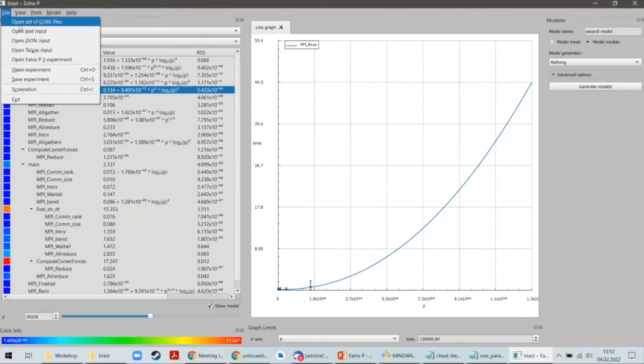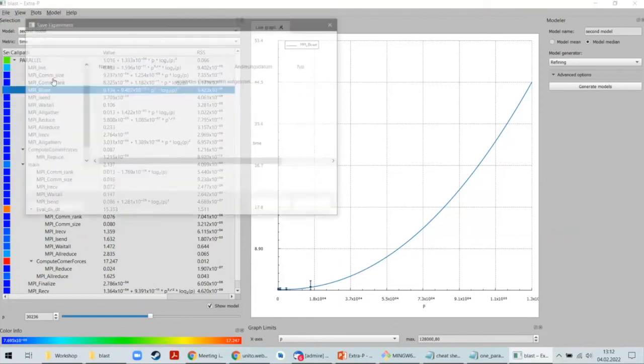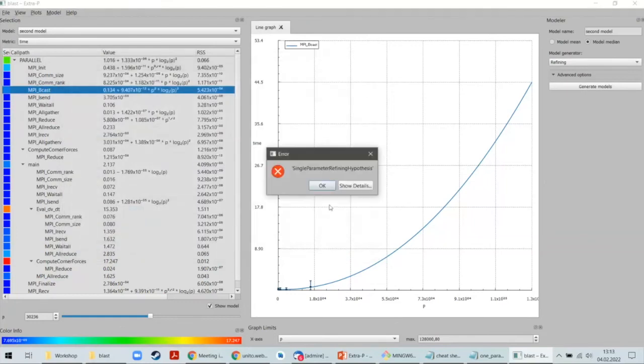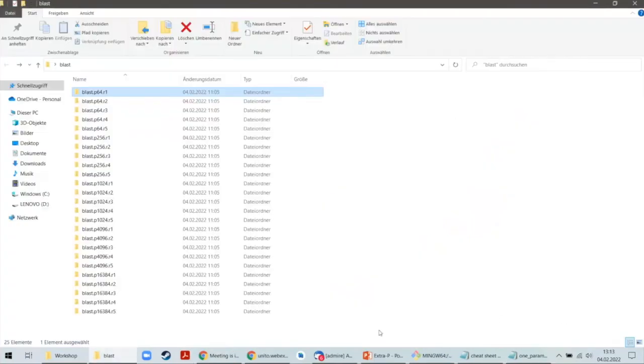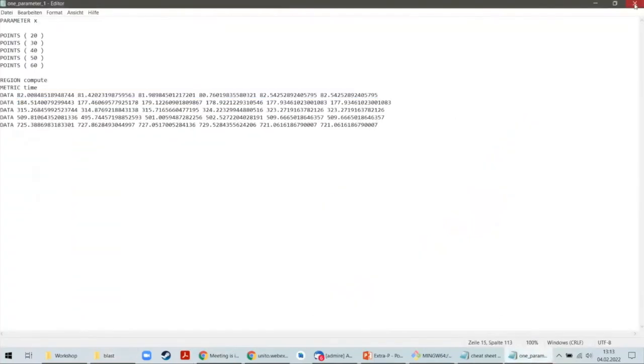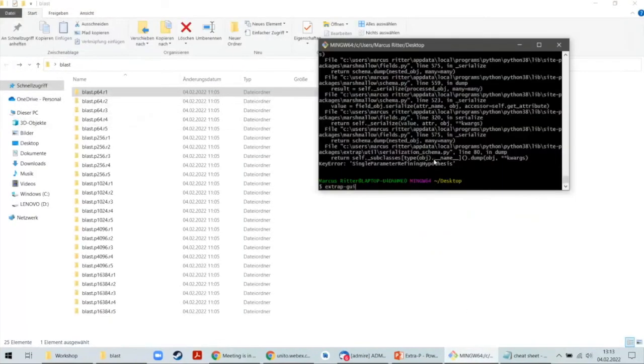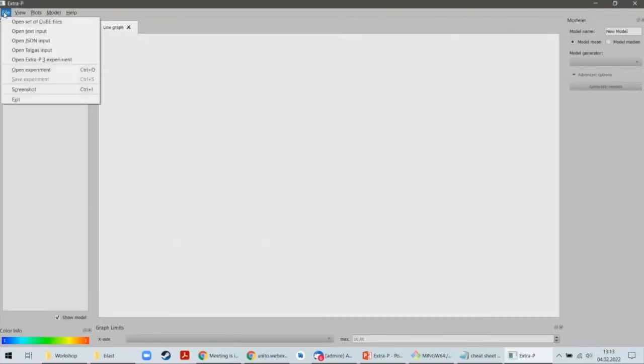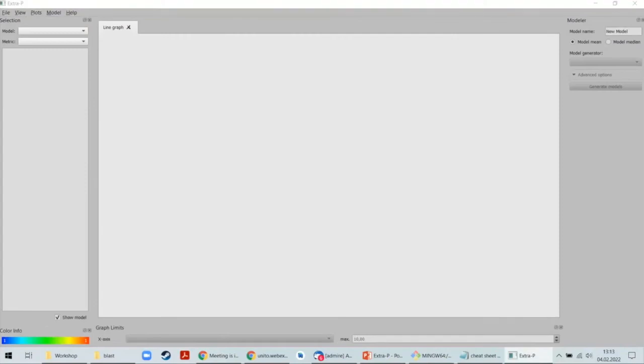Now let me show another thing, because you can also save the experiment that you're currently working on. We have the option here to save this experiment, and then you can just type a name and save it. Oh, okay. I think I already had that file. Let's start it up again. I already prepared one for this example.